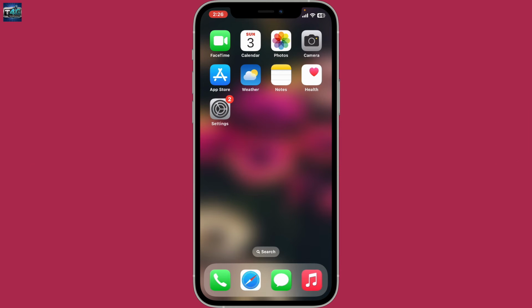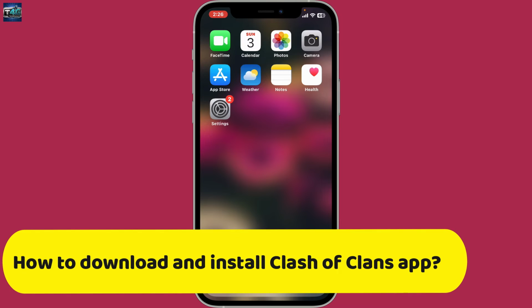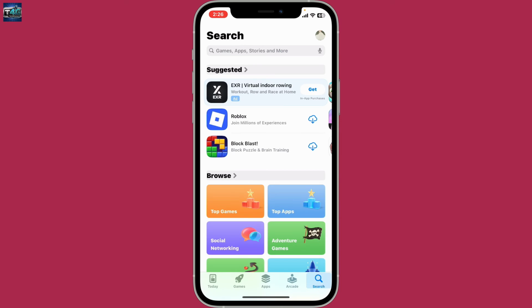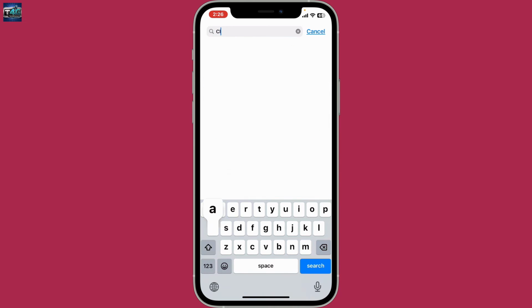In this video, I'm going to be guiding you through how to download and install the Clash of Clans application on your smartphone, whether you are using Android or iOS. So let's get started. First of all, open up your Google Play Store or your App Store, depending upon your device's operating system. Now, in the search box, type in Clash of Clans.